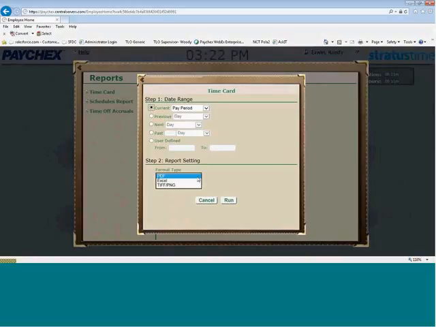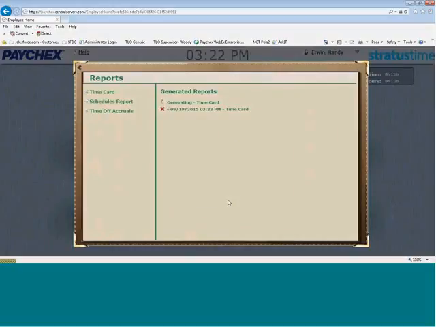Under report setting is where they can choose their output format, and there's options for Adobe PDF, Microsoft Excel, TIFF/PNG. For training purposes, Randy's going to choose PNG. When he clicks on Run, he's going to get a message letting him know that his report is being generated.